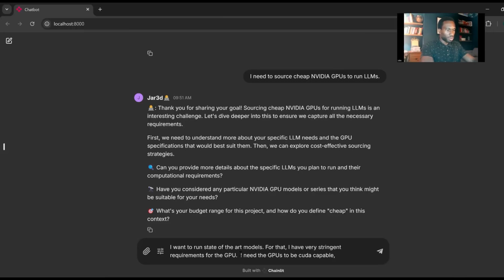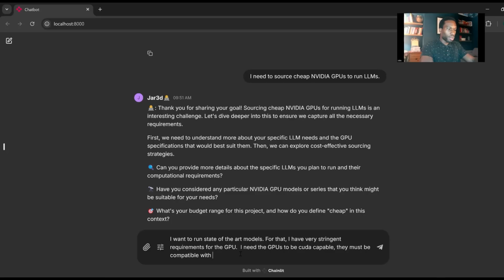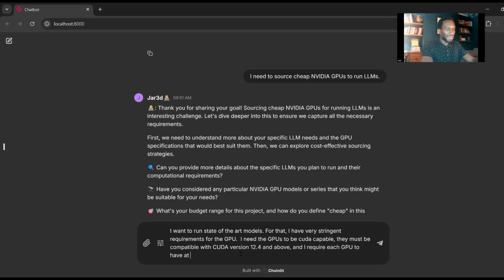One, it must be compatible with CUDA version 12.4 and above. Two, in terms of memory, what I'm seeking is around 48 gigabytes of memory, because if I need to string multiple GPUs together, I can. And I think that's going to be within my budget range. So I require each GPU to have at least 48 gigabytes of memory. Okay, so those are my requirements.